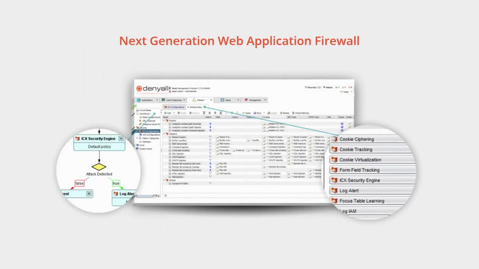DenyAll WAF is a next-generation WAF. As we've seen in this video, it is easy to deploy and manage, thanks to its graphical workflow approach and application security automation features. It has a proven track record of blocking attacks while minimizing false positives, and provides advanced security features to help you adjust your policy to changing user behaviors and threats.